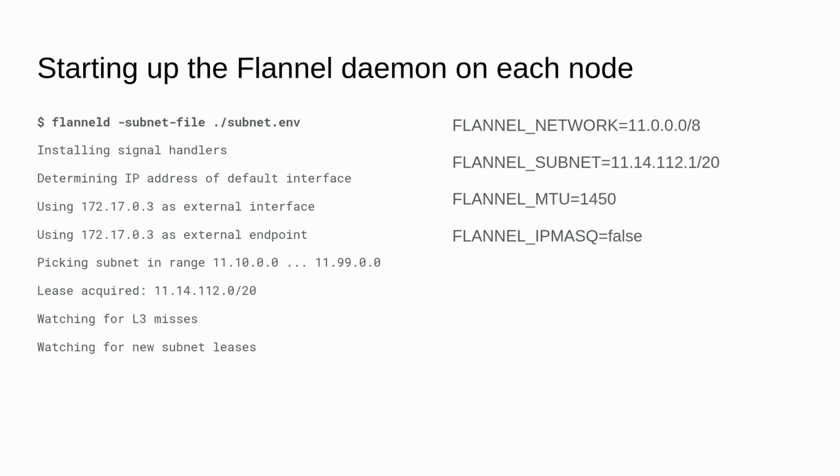Once you're done with loading the config, you can run this again as before using docker exec on both places. If you run the command that is shown here on the left, it should run like this, something like this, and it should create the subnet.env file, which should look something like what's shown on the right.